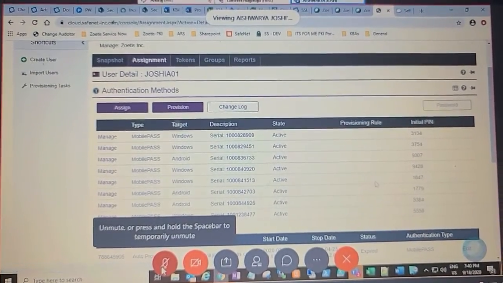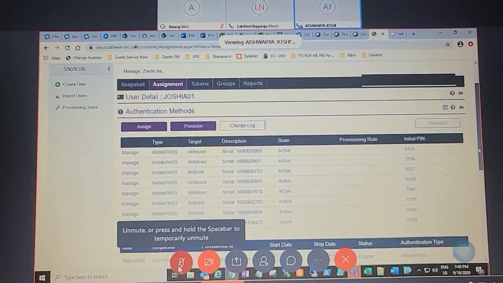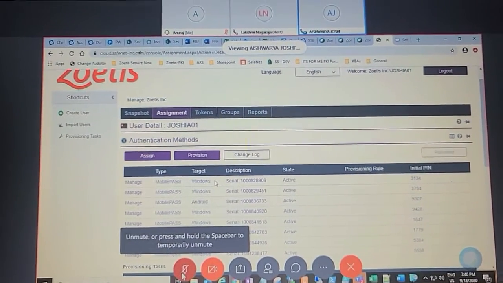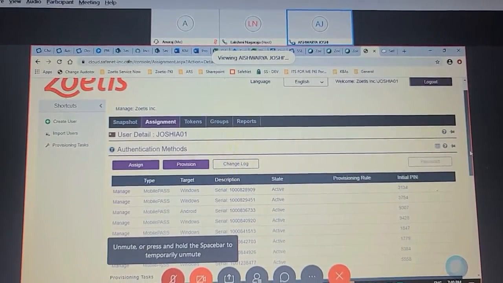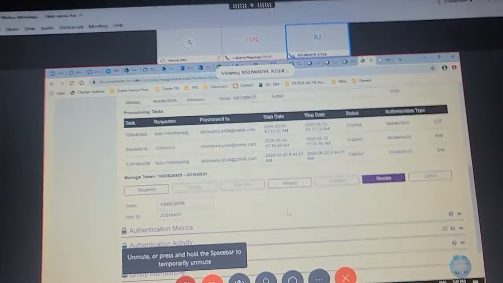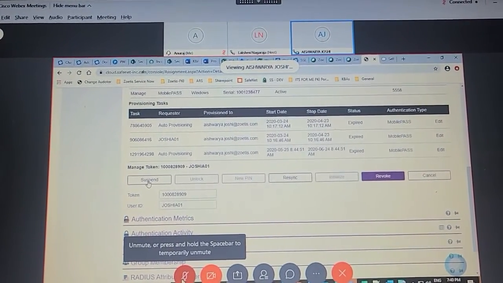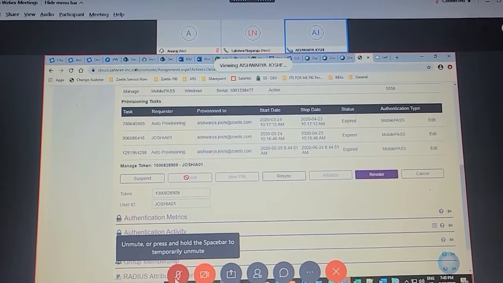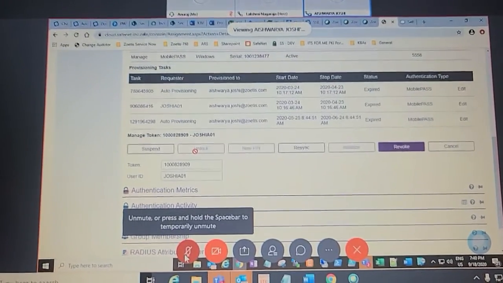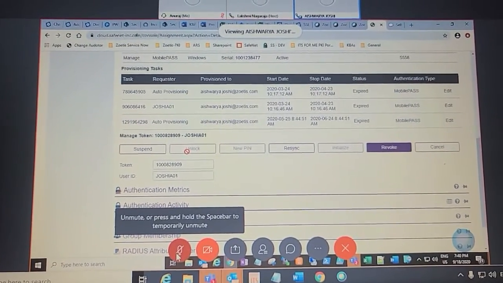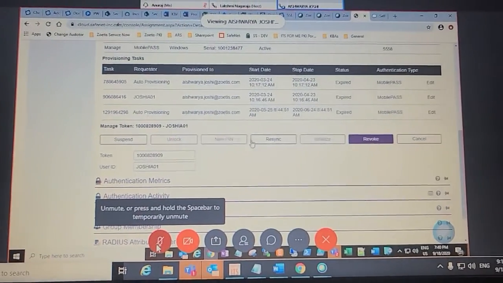If you click on manage token, suppose you want to troubleshoot in more detail about a specific token, you can click on manage. Here you will see some options. If you want to remove this token, you can click on suspend. Suppose your account is in an unlocked state, meaning your account is working fine, but your specific token is locked. Then you can come here in the manage section and unlock the token.